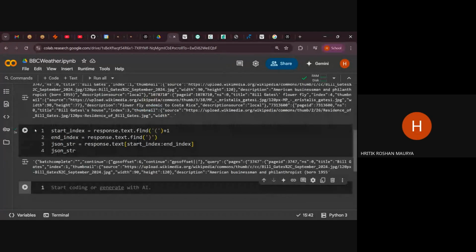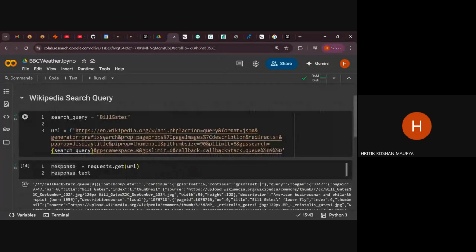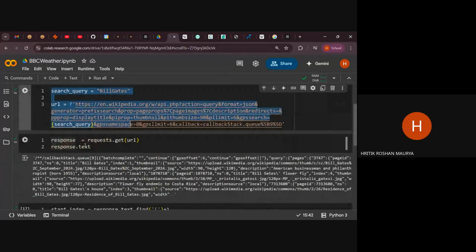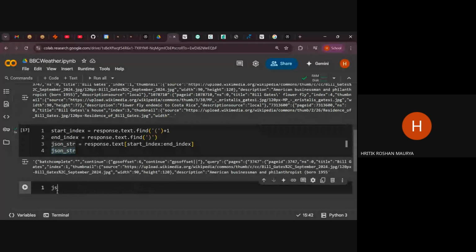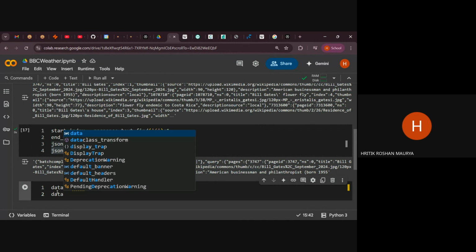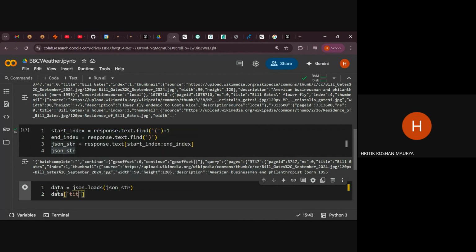Pratik, can you scroll up a bit and show your entire code once? Okay, I will put it into one thing. I request it, and I am extracting the JSON string. Now I can do the JSON load, and now I will have the data, and any other information I can extract, like data dot thumbnails, or title.